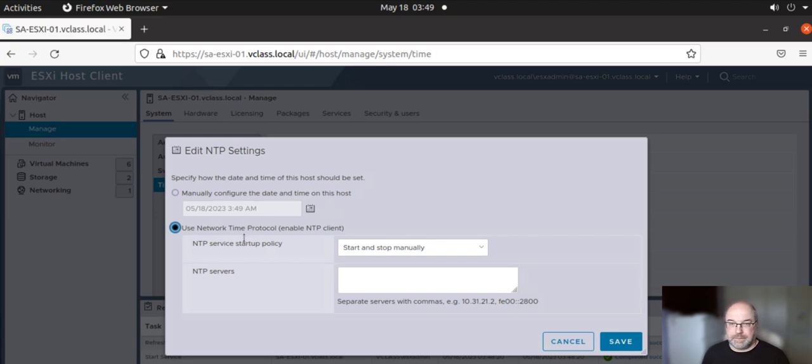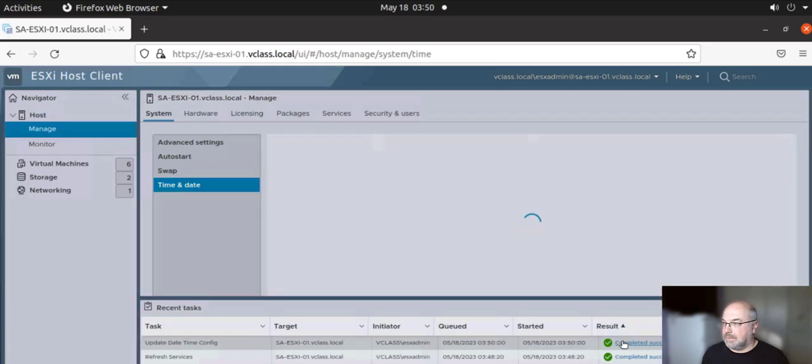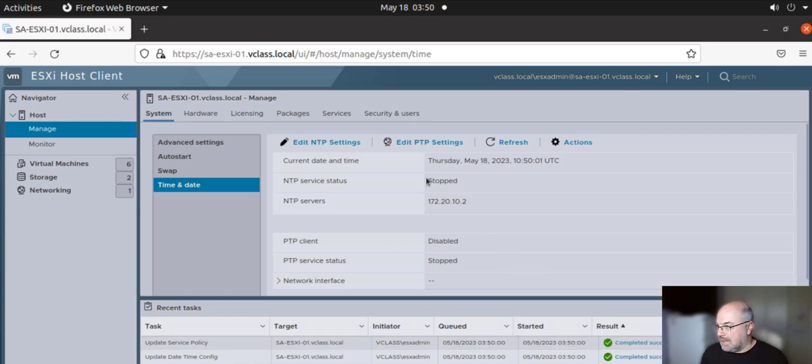So we click over here and we change the start and stop policy to Start and stop with host. Okay. And now we need to provide the NTP server IP. So for your environment it will be different. For my environment it is 172.20.10.2. Once we're happy, we can click Save. We need to start the service because as you can see, the service is stopped.